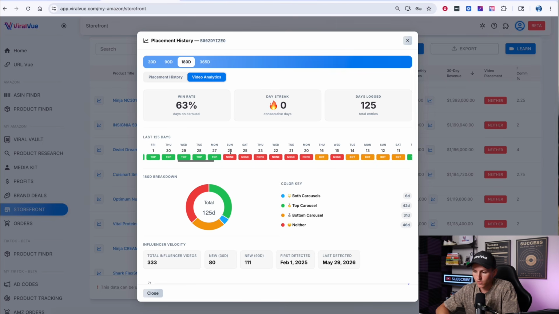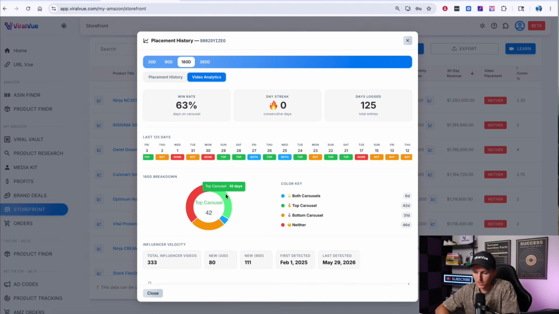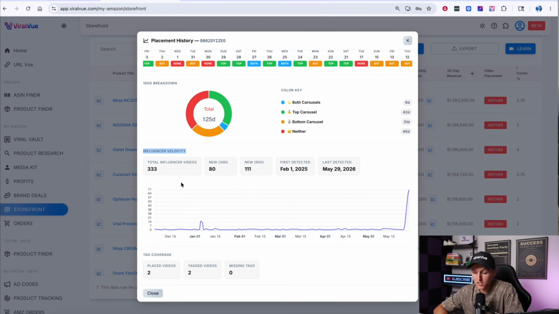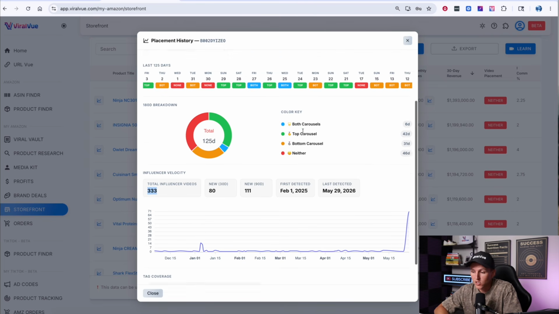And then we can scroll through and we can literally see day by day, which is really cool. You can see the breakdown, the color key, again, both carousels, top carousel, bottom, neither. And then right down below is the influencer velocity. And this is going to show how many influencer videos are being added on a daily basis. So we've got 330 and you can just see over time, December 16th, one video was added. You can see January 6th, 14, and so on and so forth. And you can literally track how competitive a product is getting over time. So that's the placement history.